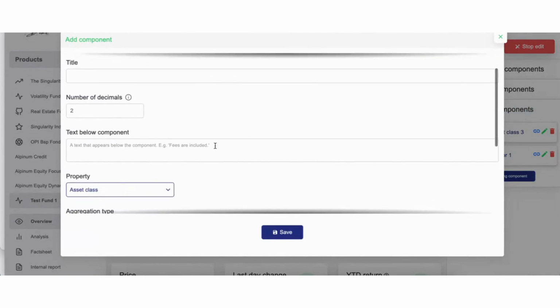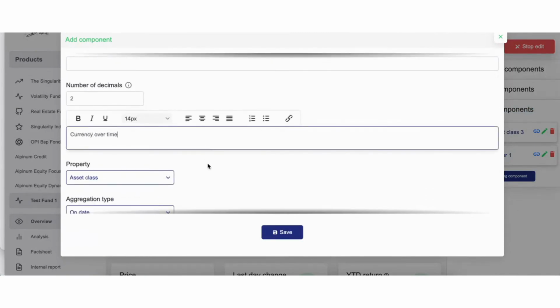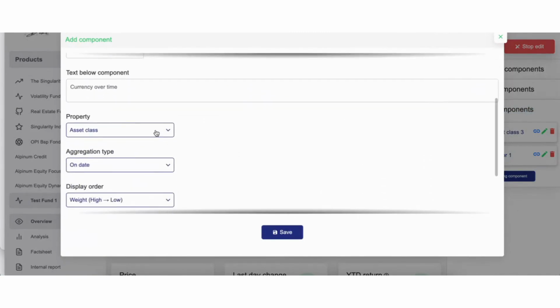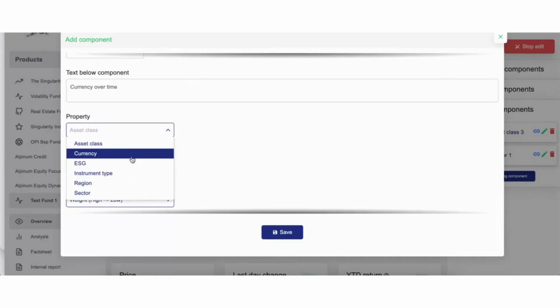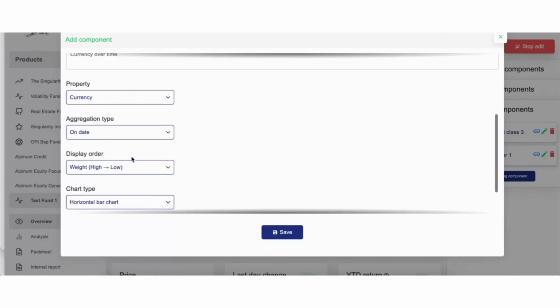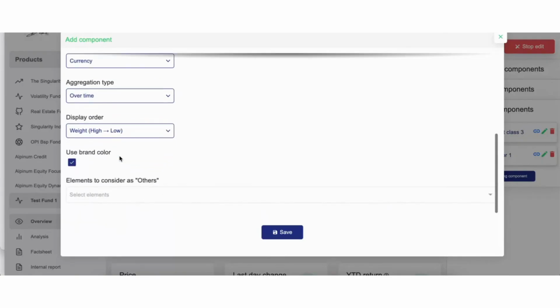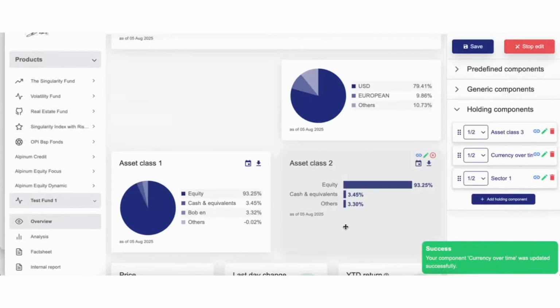Write the name of the component, its description text, and select the currency property. Note that you can choose any property you want to be displayed. Now, we choose the aggregation type, over time. The component is now created, and we can add it to the Overview page of the product.